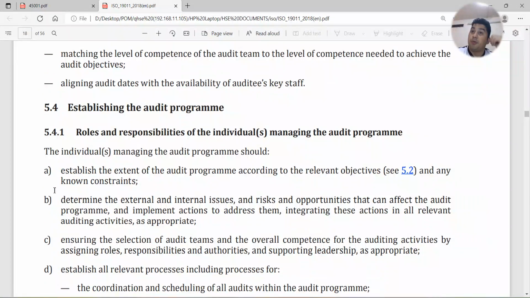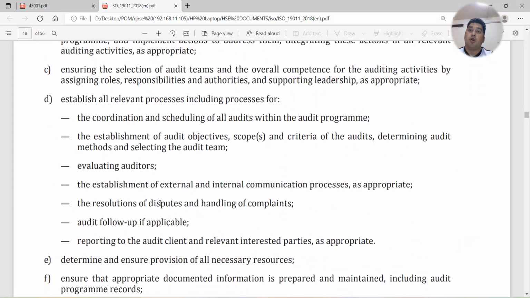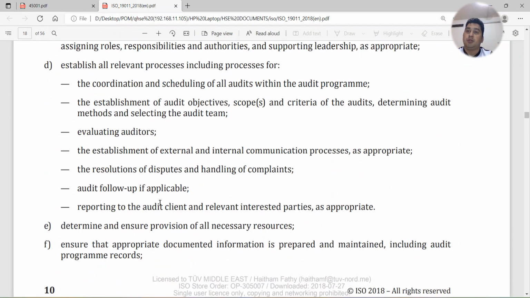Now, establishing the audit program, roles and responsibilities of the individual managing the audit program. So these are your roles and responsibilities if you are managing any audit program as an auditor. Establish the extent of the audit program according to the relevant objectives. So you have to make an audit program. Determine the external and internal issues when you are setting the audit program. Ensure the selection of the audit team. What are the team members you need in your audit team? Establish all relevant processes, including processes for the coordination, establishment of audit objectives, evaluating auditors. So these are the things.